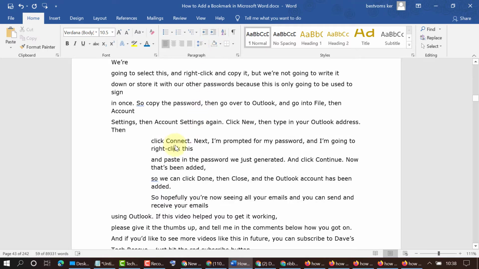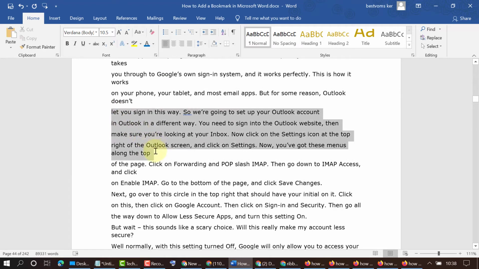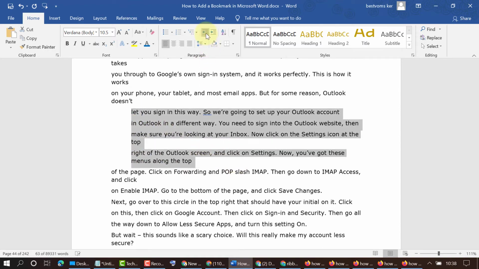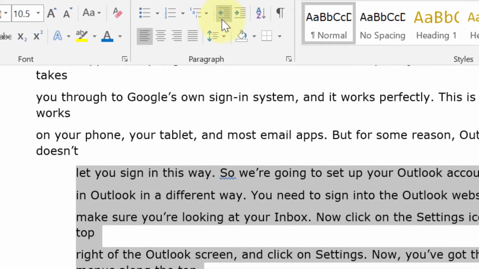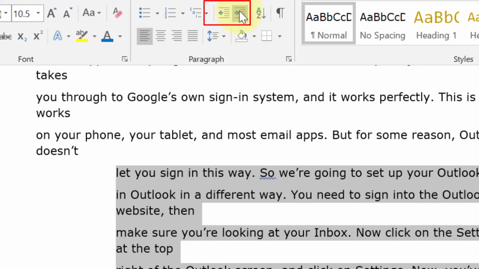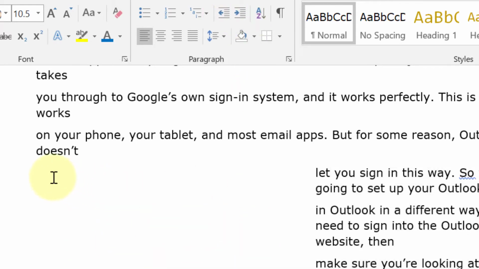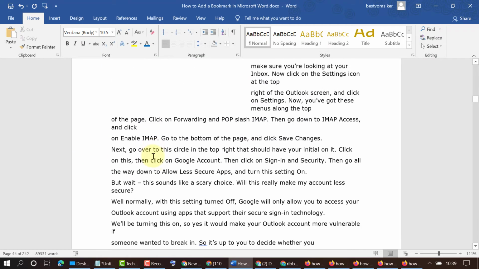Just select the paragraph or content which you want to move from the margins, and if you want to decrease and set it back, click here. This icon is for decrease and this icon is for increase. So we can see we have this space, and this paragraph is away from the margin.